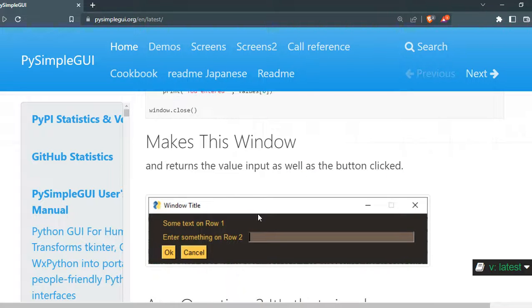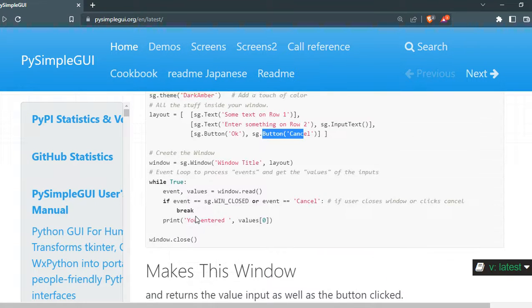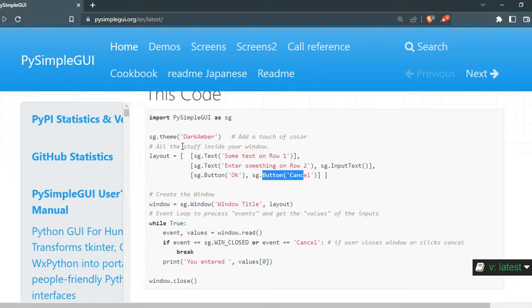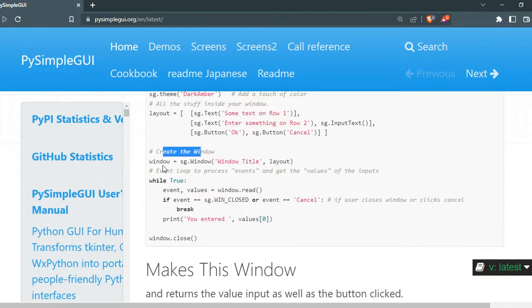Now, still you won't see this. We need to create the window. So we have just planned the layout, that's it. But now we need to create the window. You can call it whatever, by convention we call it window equals sg.Window with uppercase W. This is how you create a window.